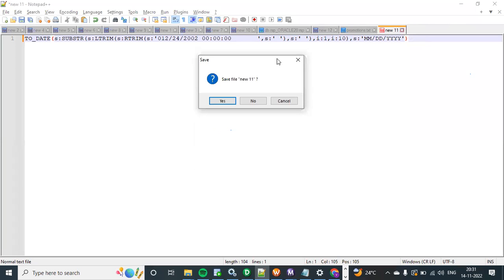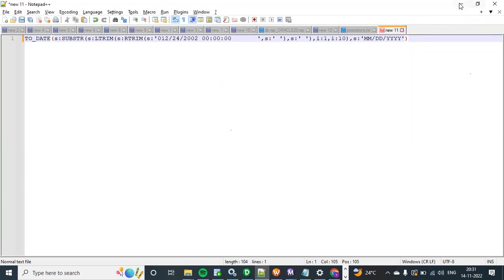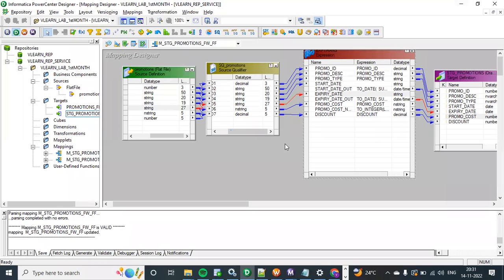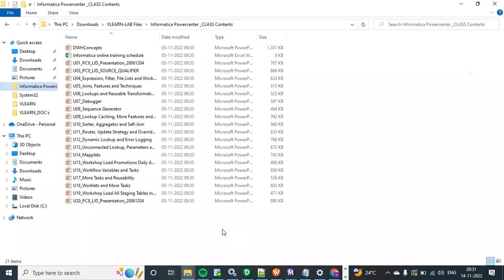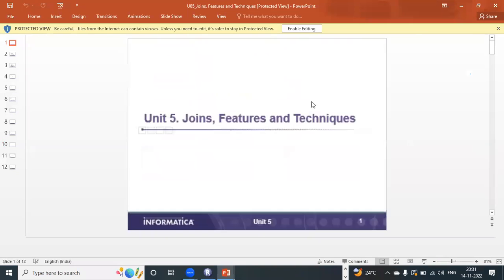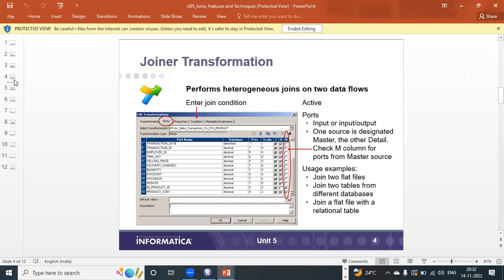Yes. Fine. Now let's move on, guys. So today we are going to work on the joiner transformation. Very, very important thing, the joiner one. So please keep an eye on the joiner. And maybe I'll work today on the pending lab part. You guys also work on the pending lab parts.